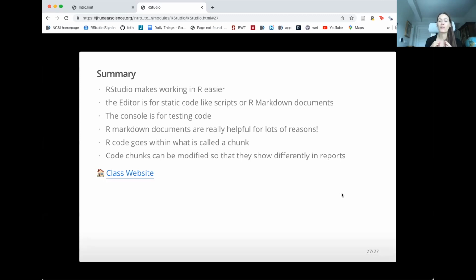So R goes in what's called a chunk, and it's the gray area with green buttons, and code chunks can be modified so that they show in different ways in reports.